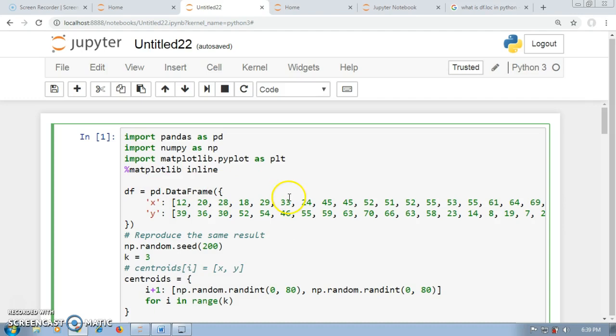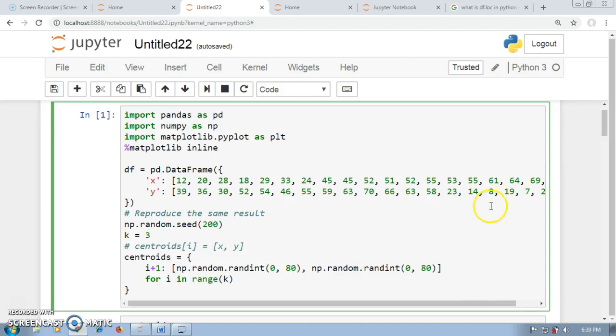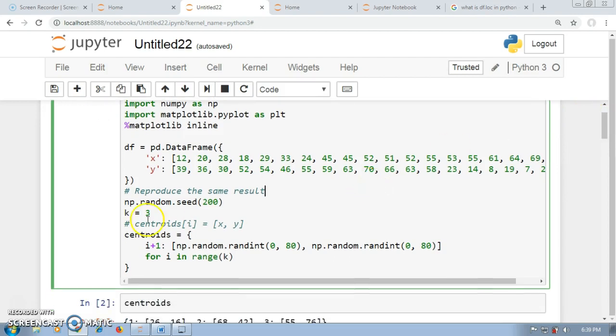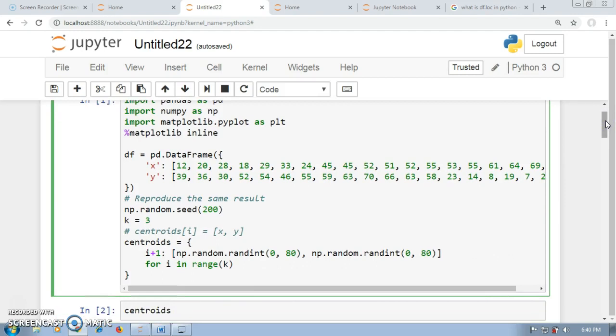This is the df data frame. Now, as we know, in the k-means clustering algorithm, first we have to set the number of clusters that we can form. So here we are taking the number of clusters k equal to 3, and we are going to set the seed to some random number in order to reproduce the same results at any time. Here it is 200.